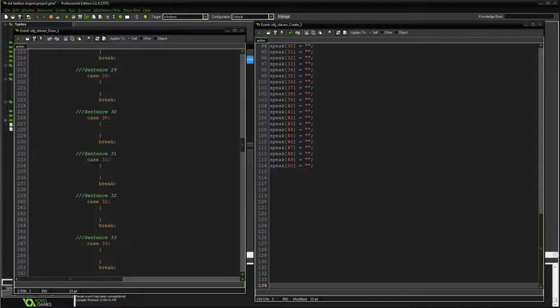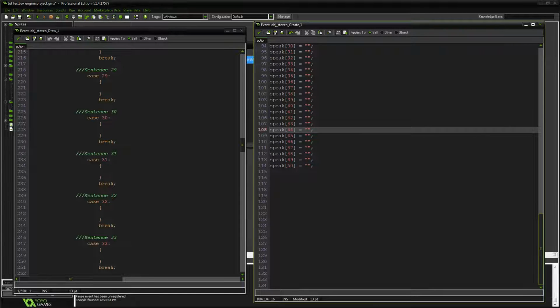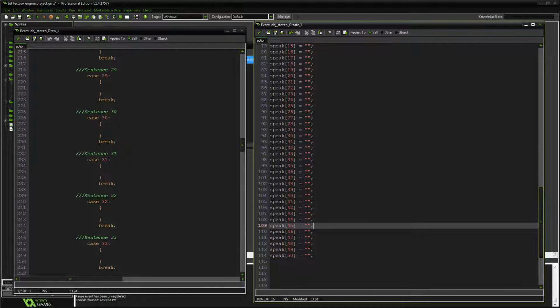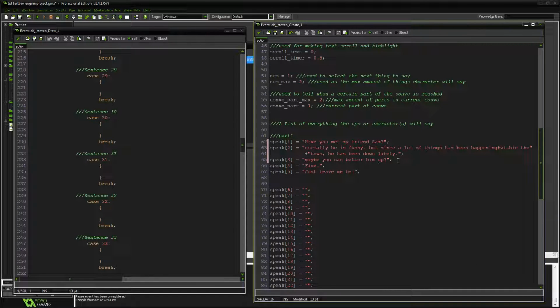Okay, let me go ahead. Sorry about that. So this is going to be part 1. This one's going to be part 2. Now I have this set up because I'm going to show you that if we do not talk to Sam first, the Steve character will actually start off on this sentence. If we talk to Sam and we get to the end of the conversation, then go talk to Steve, he will actually start off with part 2.